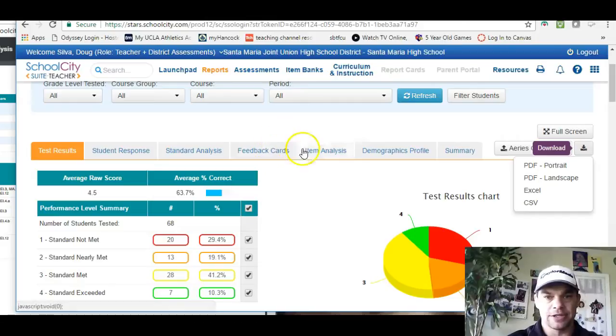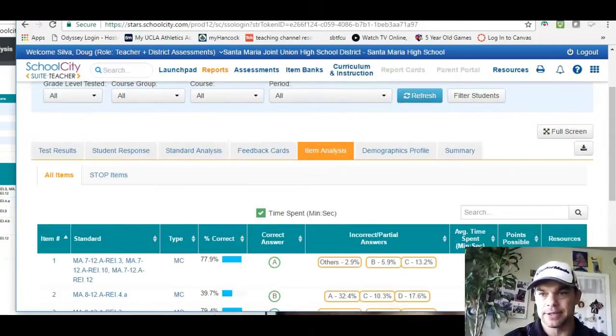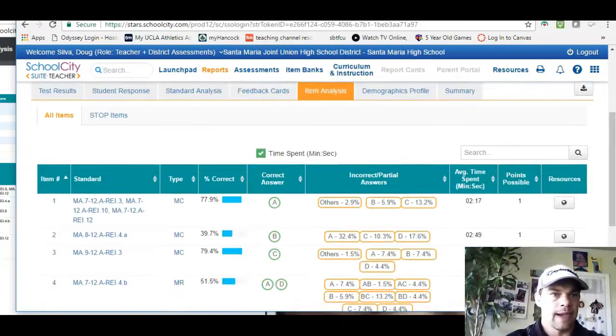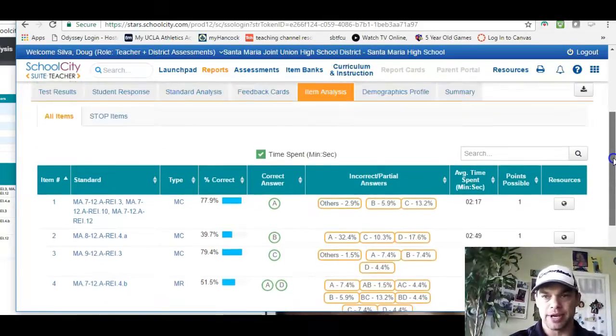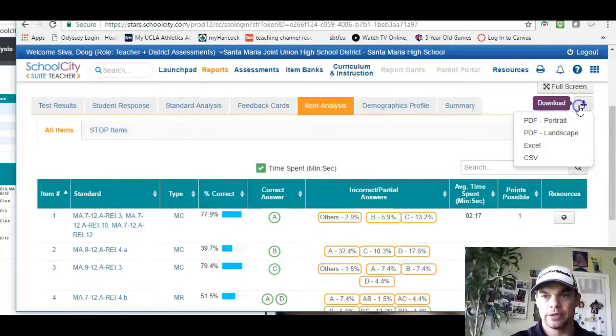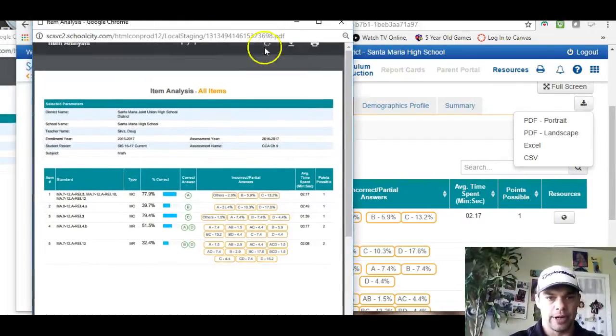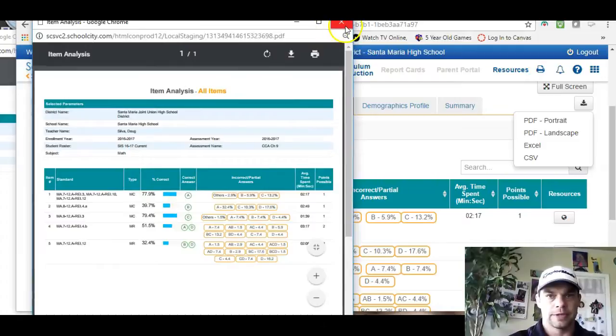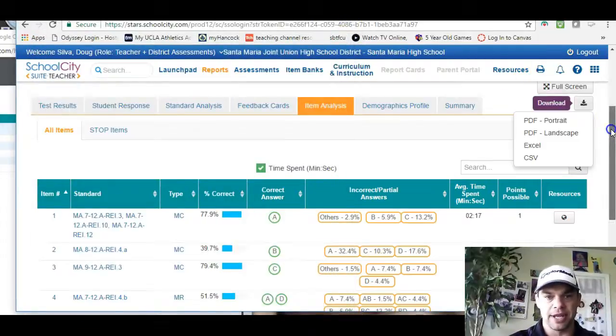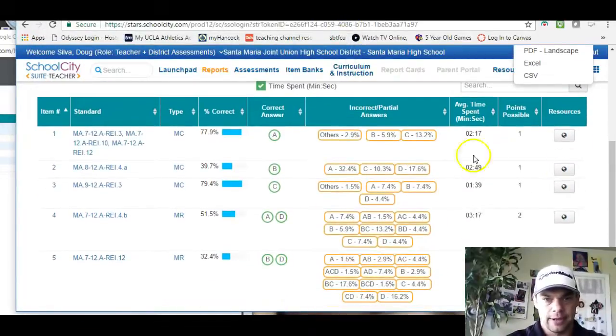Another thing that is cool to look at is an item analysis. This is something that you should also print out. Again, download, portrait, and this is what you'll get with your printout. Looking up closer, it has the percent correct on each question. So I had a 39% on question 2, that's pretty bad, and a 32% on question 5.